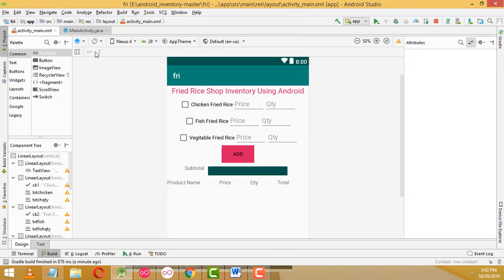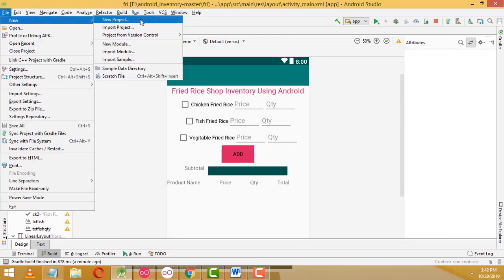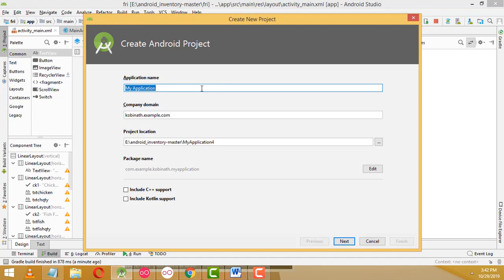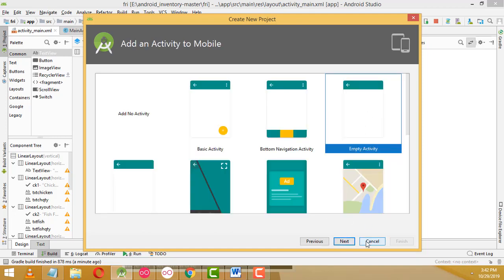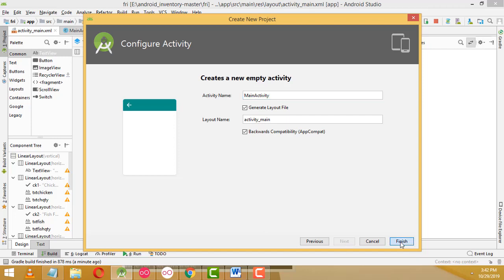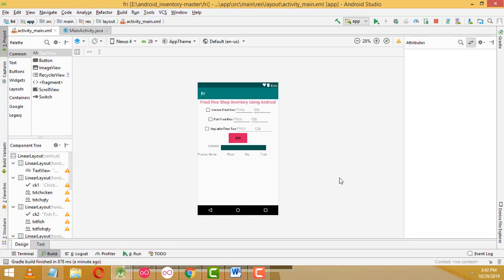Now I've already opened Android Studio. Let's go to File, New Project. Here I'm going to name it fried rice shop. We name the app fried rice shop, right. Next, select Empty Activity, click Finish, right. Now here open it.